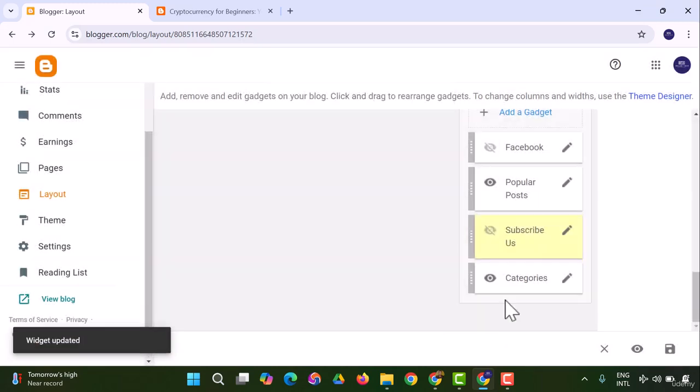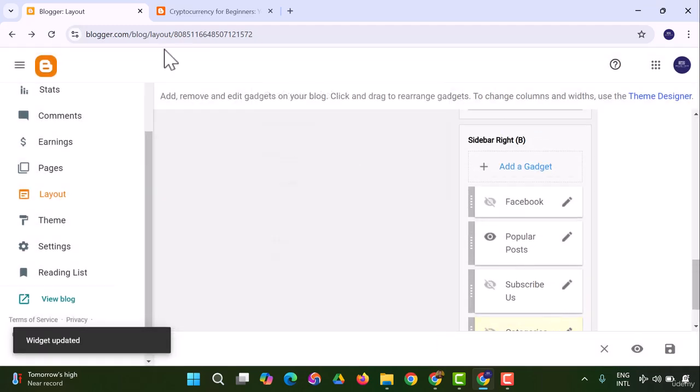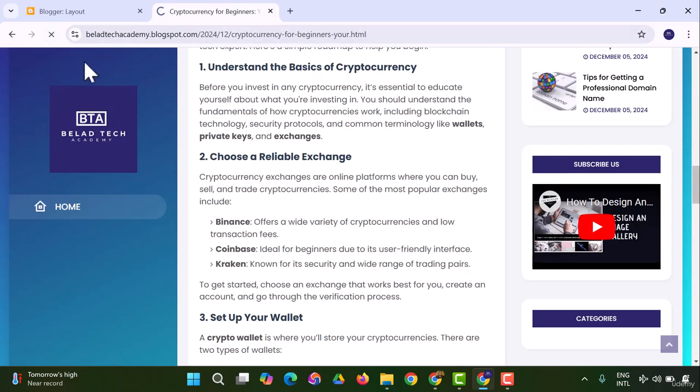I'm going to save, and there we have it hidden, and the categories as well. I'm going to have it hidden as well. I'm going to save that. So we have all this. So let me just refresh the page and see what we have so far.